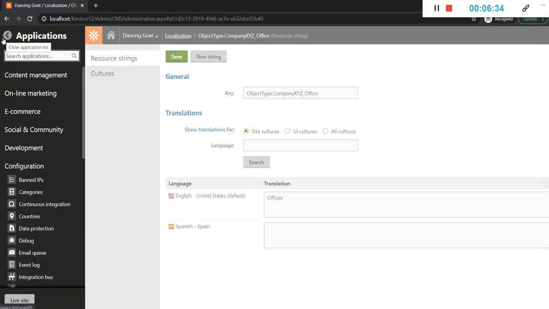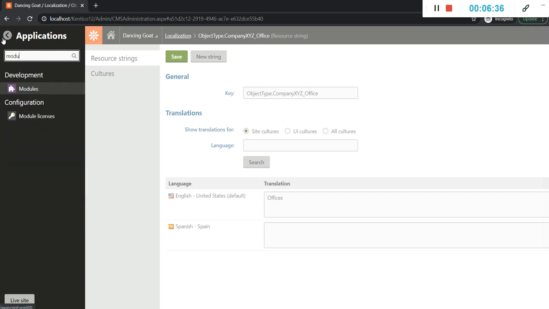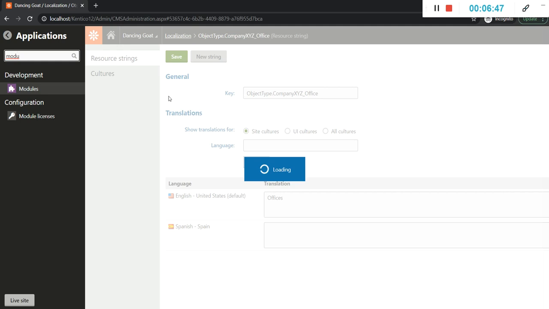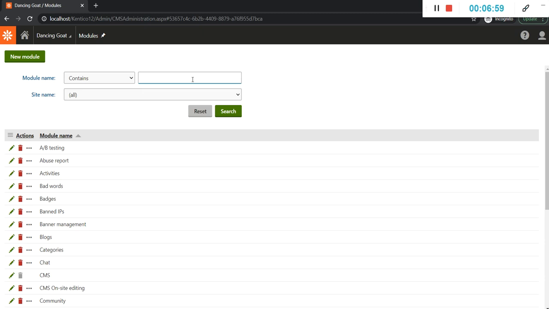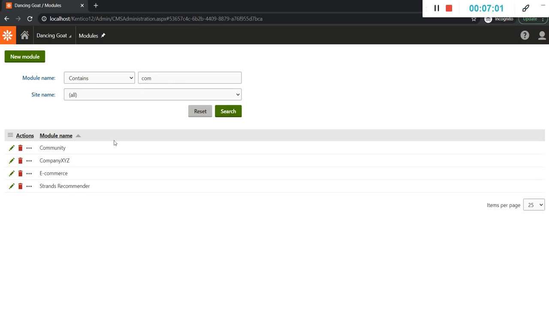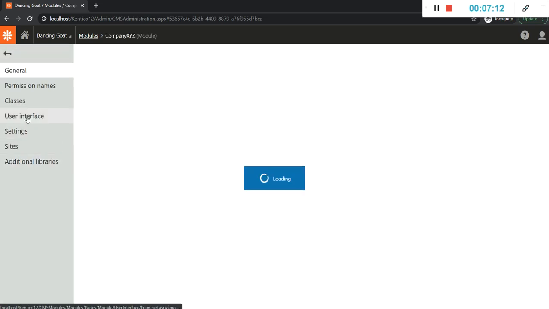Now we will design the user interface. Let's go to the modules again, and now we will design the UI interface of that module. It's taking time. Let's search for our module. Let's edit it. Let's go to the user interface.